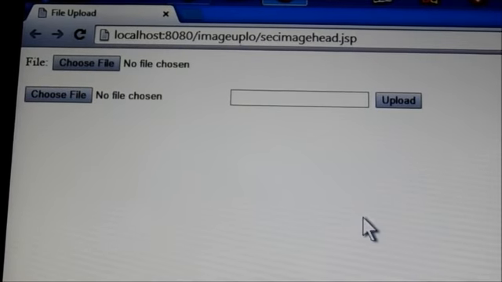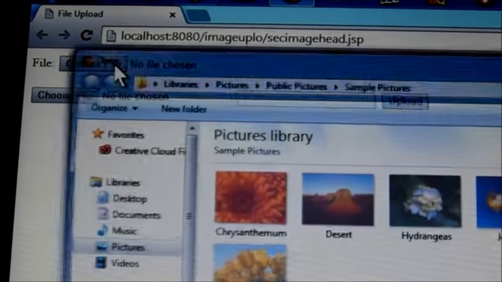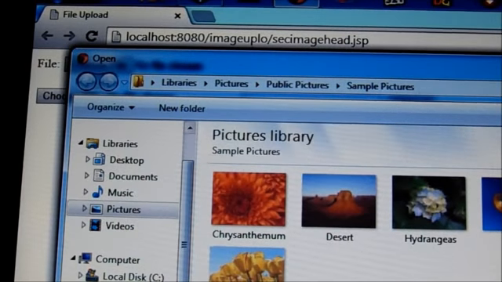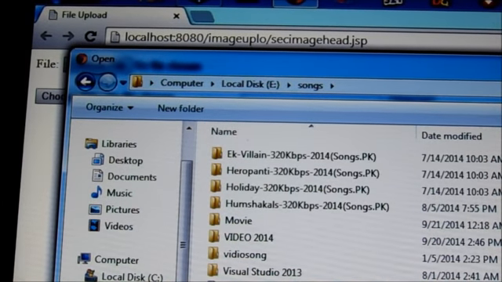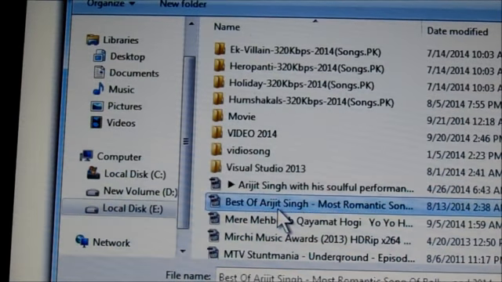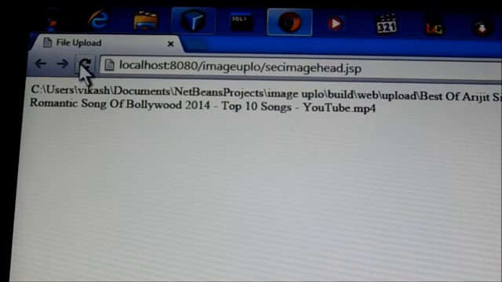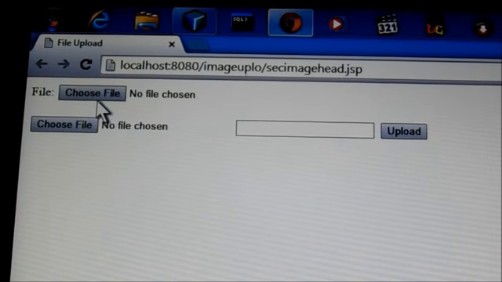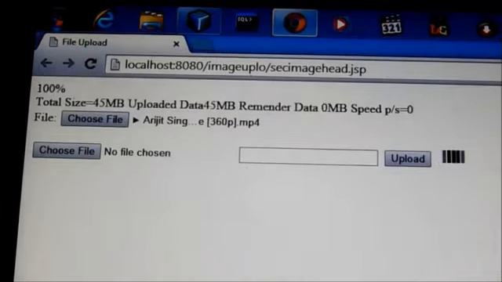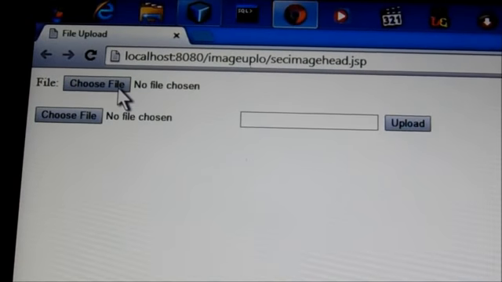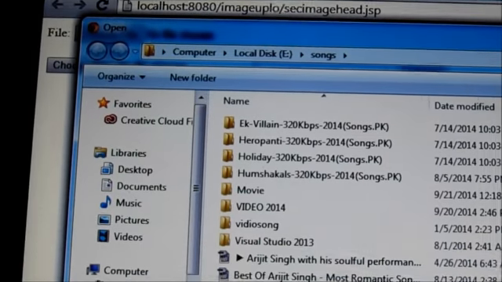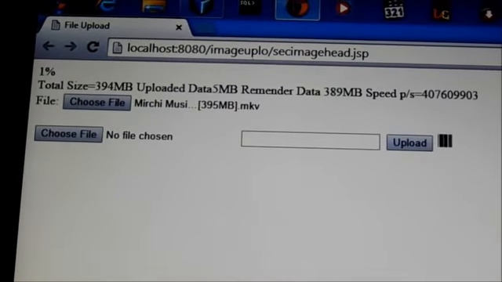Suppose I browse this file. Best of Arjit Singh, selection file, and then you see you can see the file is uploaded, Arjit Singh, and it also shows how many numbers of files are uploaded.